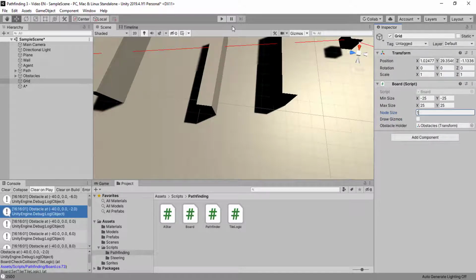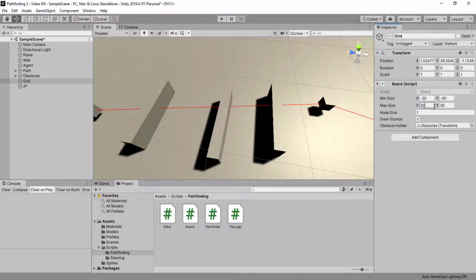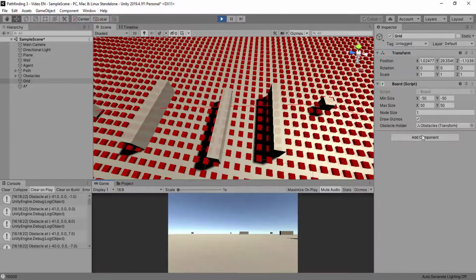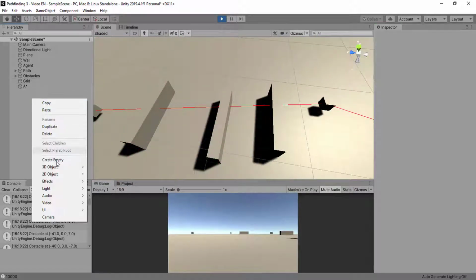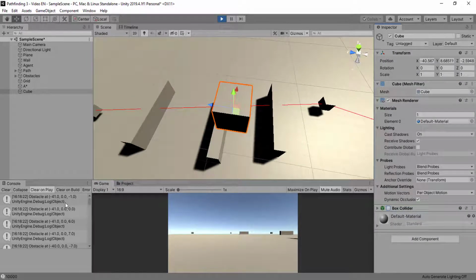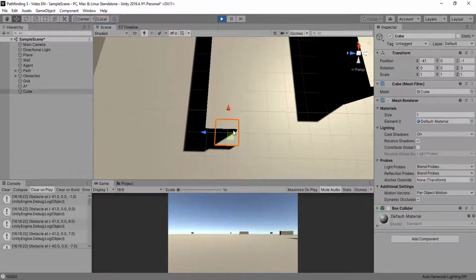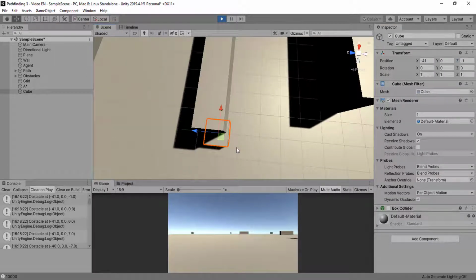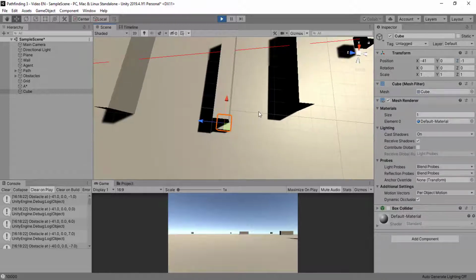Let's change this to 1. Also, don't forget to change here to 50-50. I forgot that. Okay, so I think we can turn this off. Cube, no box collider. Negative 41, negative 41, 0, and negative 1. Alright, so you can see that our precision became much better because our grid, our mesh, is much better.